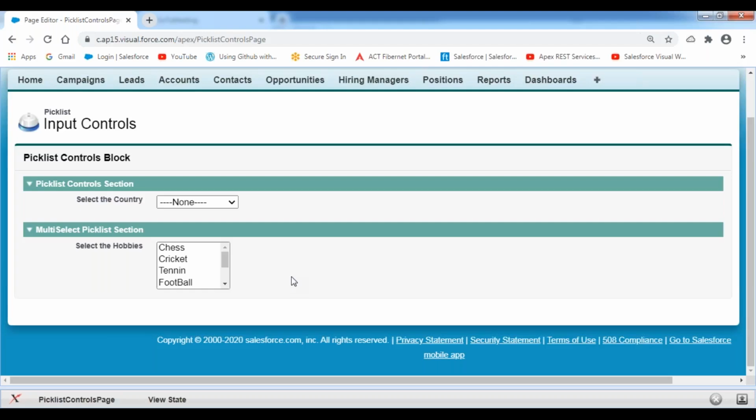Now, how can we limit how many things we have to select? Through programming we can do that limitation. Through programming we can identify how many elements they have selected, and based on that we can indicate the limit. But ready-made properties are not available to restrict the number of options to be selected. Okay.